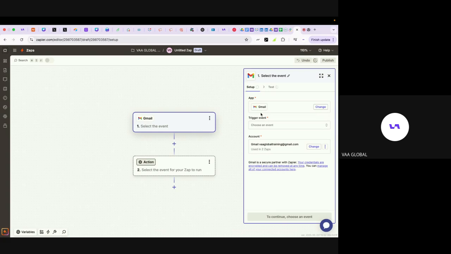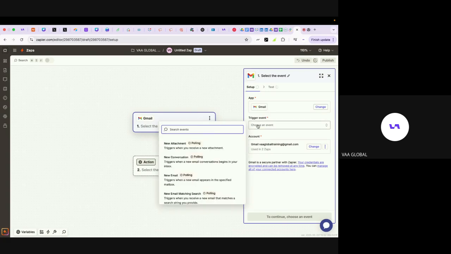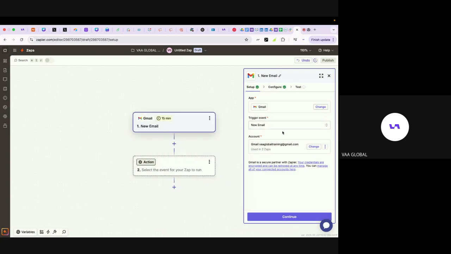You understand? Now, trigger event. Trigger event tells about what is that action in your trigger that you're looking forward to. In the last test I showed you, it was new attachments. That is, whenever a mail enters, any email that has attachments, that is the trigger. You understand? For example, if you say new email, whenever there's a new email, you say trigger this particular Zap.